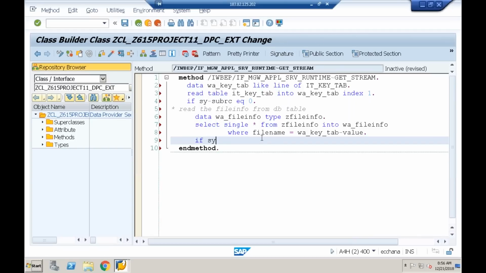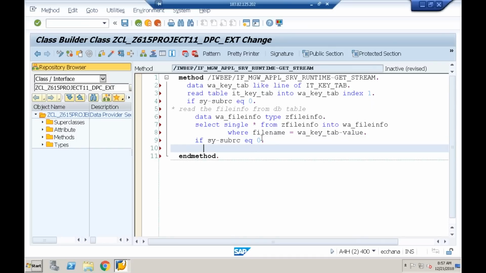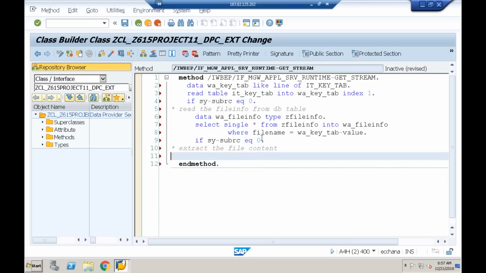Done. If size of bars is equal to 0. If the read is successful, what do you have to do now? We need to extract the file content. How do you extract the file content?